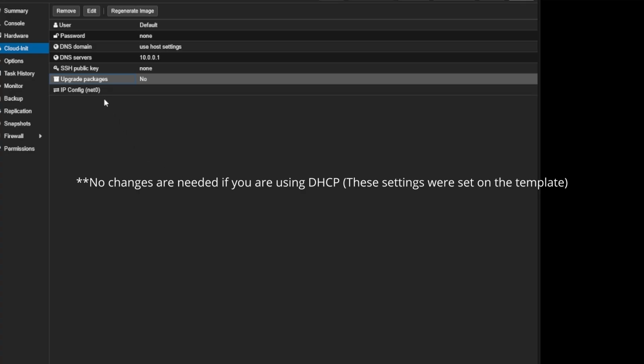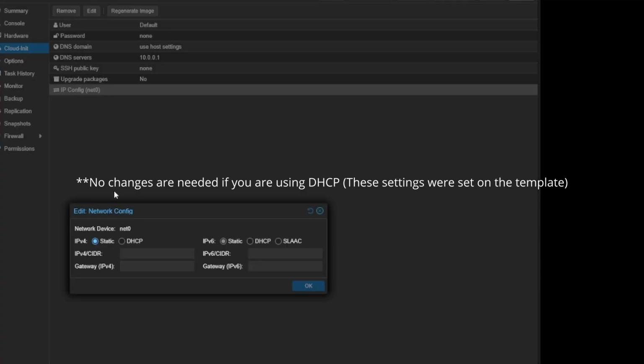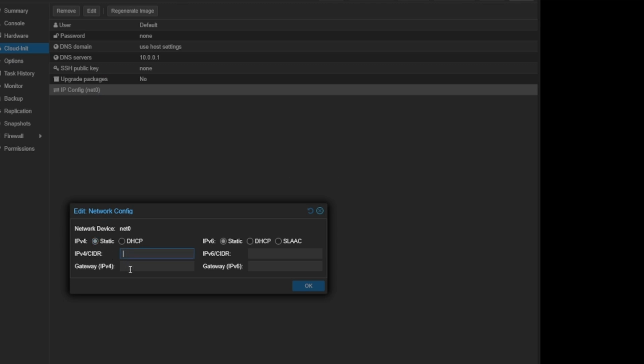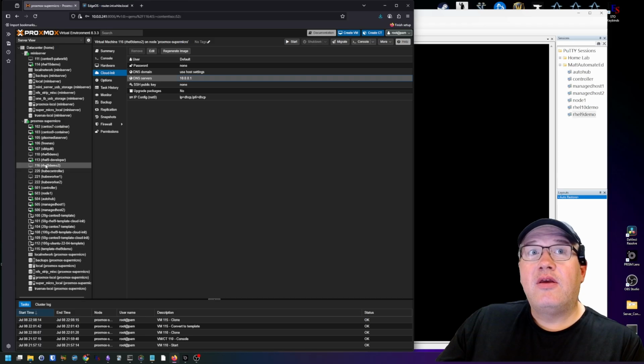And then for IP config, for those who don't have a DHCP server, this is where you'll type in your IP and gateway. We're going to choose DHCP in my environment. Same for IPv6, even though I don't use it. Click OK. So we're good to go. Let's give it a start.